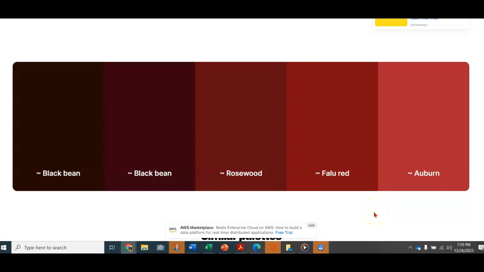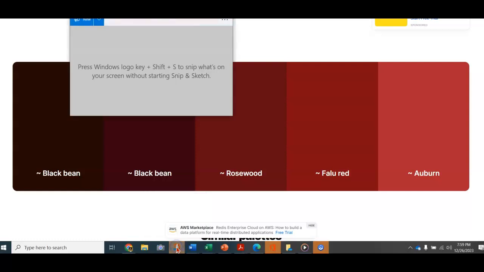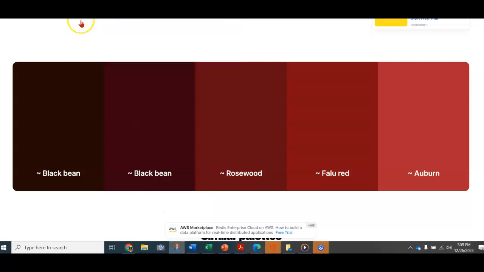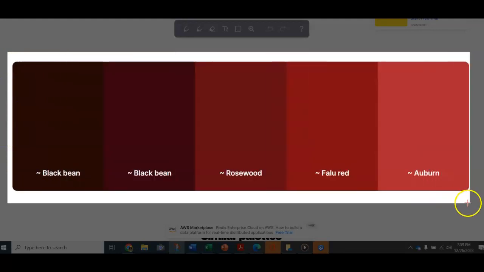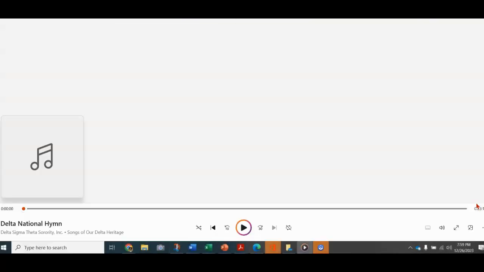to take a snippet of this color palette to put into your assignment. So for me, I go to the snipping tool on my computer. I'm going to go ahead and click new, and then it's going to allow me to select what I want to select and go ahead and snip it.